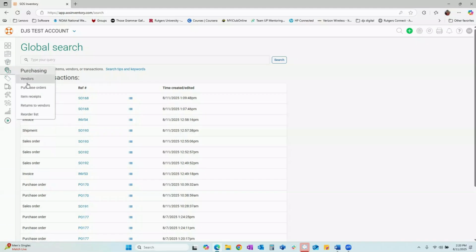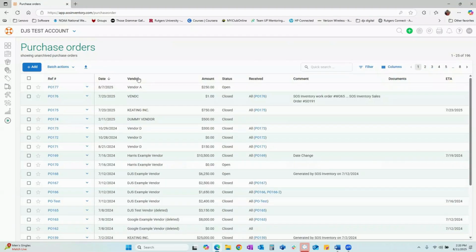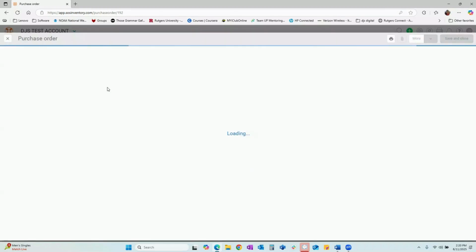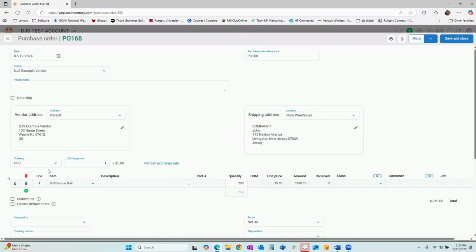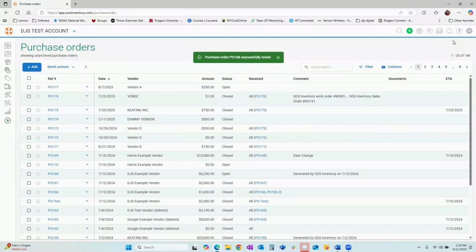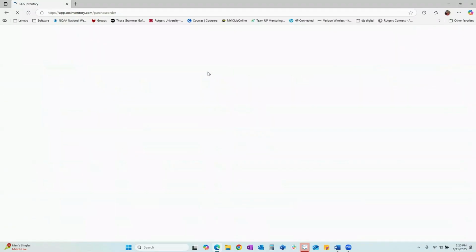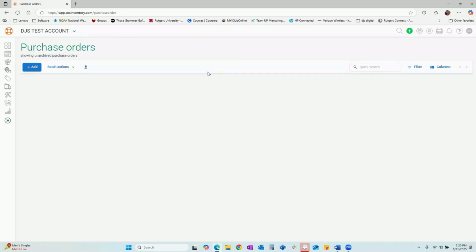So let's take a quick look at the notification. I'm going to just find a purchase order here, and I'm going to assign it to myself. So it's going to come down here, find a purchase order, and then here I can assign it to myself. Hit save and close. And then I'll just refresh the screen. So what happens is I'll get notified that there is something for me to do.